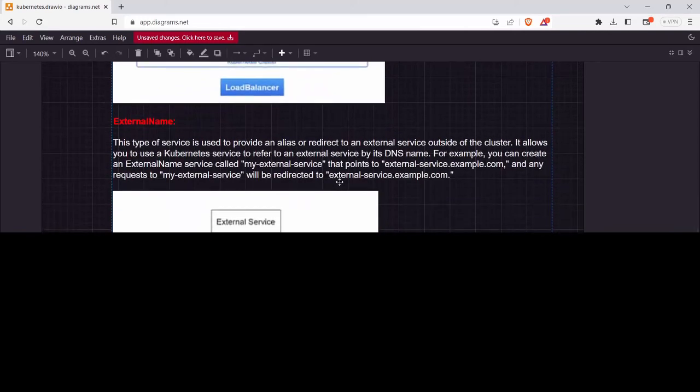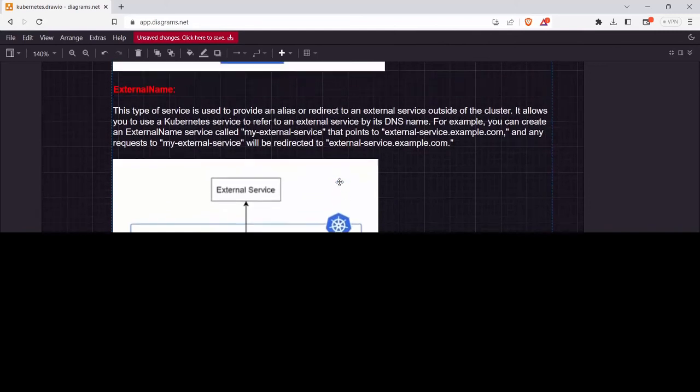The last one is ExternalName. It's nothing but an alias name. Suppose some service exists which you don't want to expose externally, at that time you can use ExternalName. For example, you want to use www.google.com, and you can assign it as my search engine. So this is the concept of an external service. You can read this: this type of service is used to provide an alias or redirect to an external service outside of the cluster. It allows you to use a Kubernetes service to refer to an external service by its DNS name. For example, you can create an external service called this, and that points to this. So it's just like an alias.